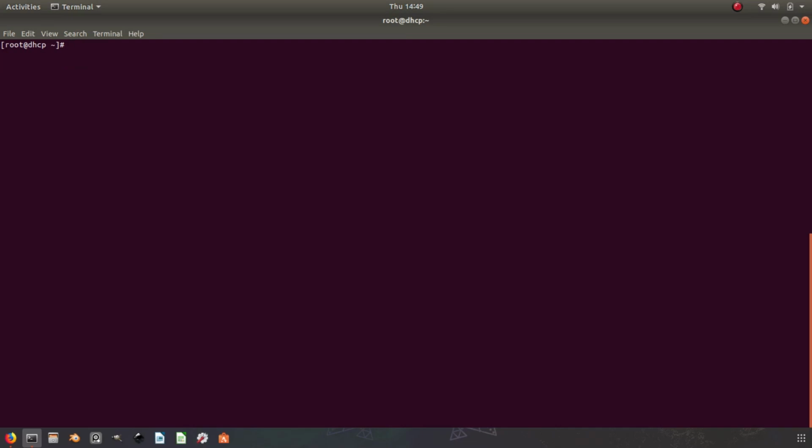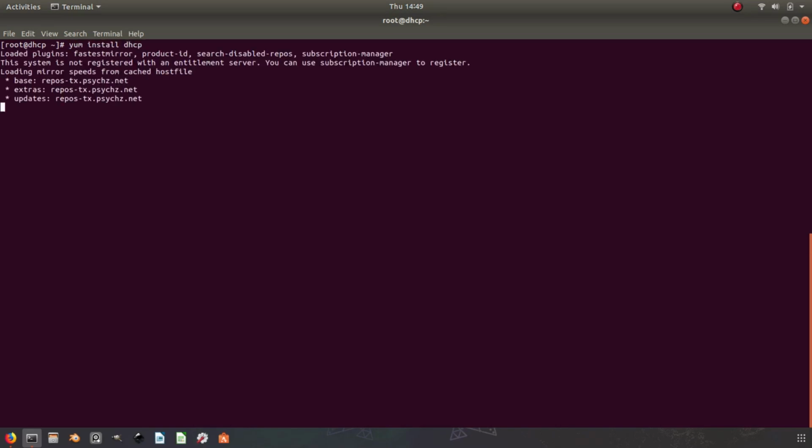Installing a DHCP server is probably one of the easier things you'll do. Just remember that you only need one of these per network. You don't want multiple DHCP servers sitting on the same network. So what we're going to do is install the appropriate packages with yum install dhcp. Very simple.